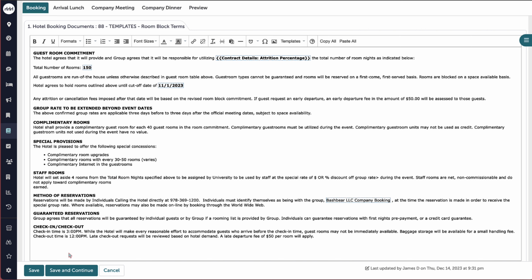I now scroll down to the section of terms I wish to adjust. From here, I am able to click into the text box field to add, remove, or adjust the existing verbiage. Once I am satisfied with the changes, I use the Save button at the bottom of the page.